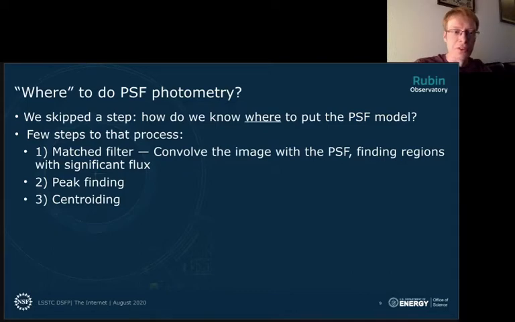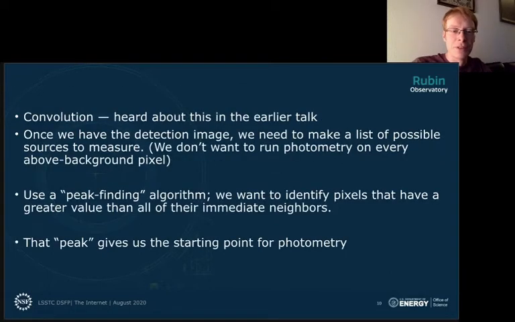Sorry, I should go to the next slide. We're going to convolve the image with our guess of what the PSF is. But that just gives us a list of all the pixels that are significantly above background, and we don't want to photometer every single possible pixel. We want to end up with a list of candidate positions for stars, where each entry on that list corresponds to one star.